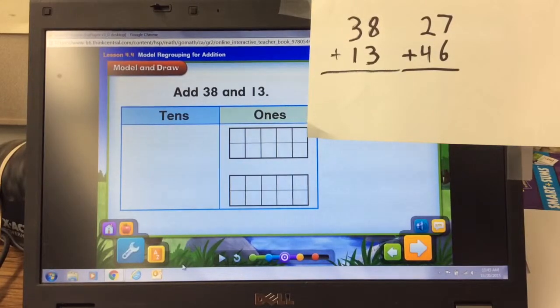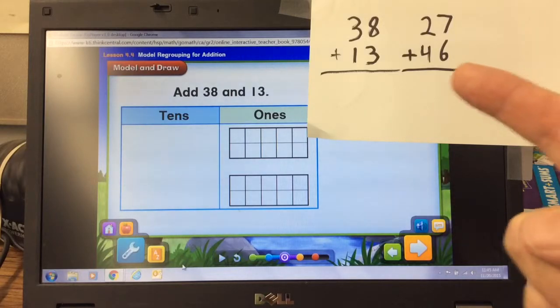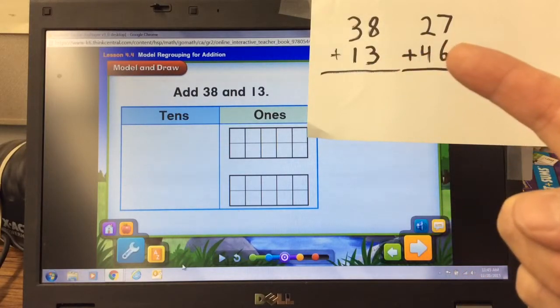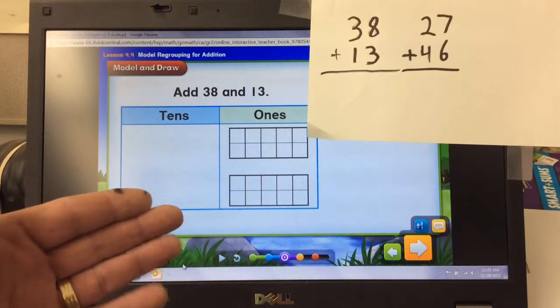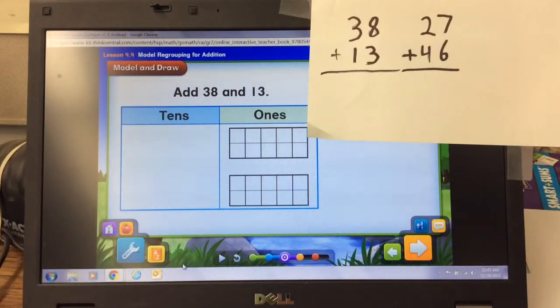Okay, what we're going to do today is I'm going to model some regrouping for addition. If you look in the upper right corner of your screen, you're going to see some addition problems and a big finger. Those addition problems are the way they are written in real life. Down here on the lower portion is the model for the addition that we all know how to do. So let's go ahead and get started.